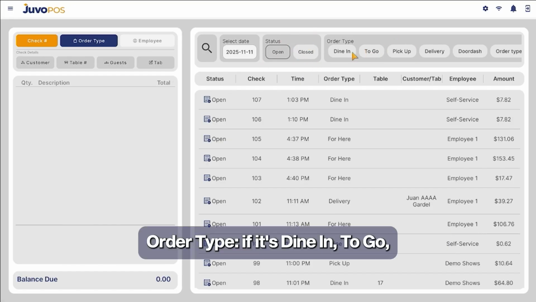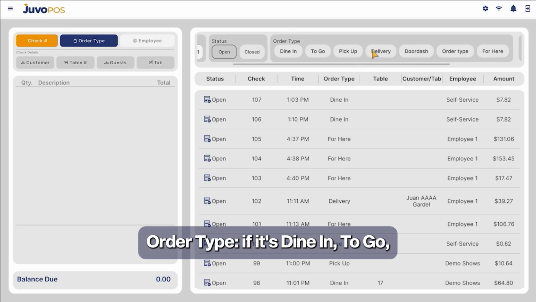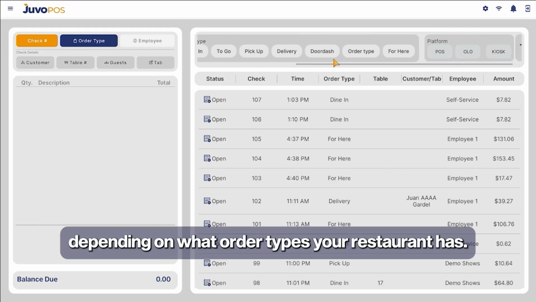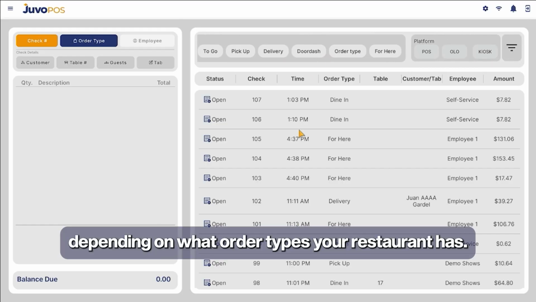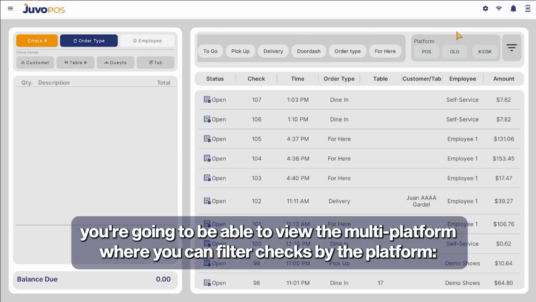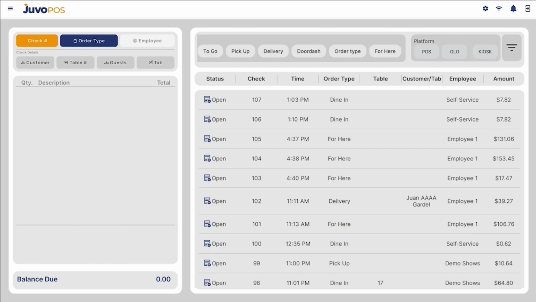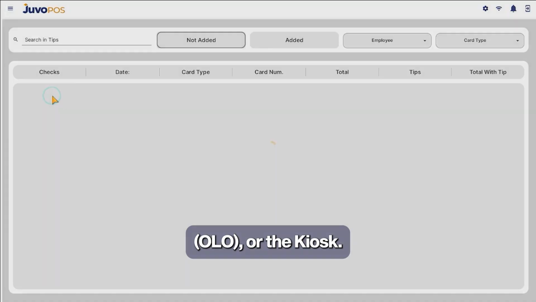Order type. If it's dine-in, to-go, pickup, delivery, DoorDash, depending on what order types your restaurant has. And with Juvo, you're going to be able to view the multi-platform where you can filter checks by the platform. If it's point of sale, POS, Juvo Online, OLO, or the kiosk.